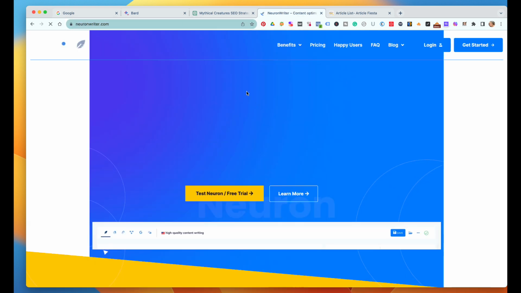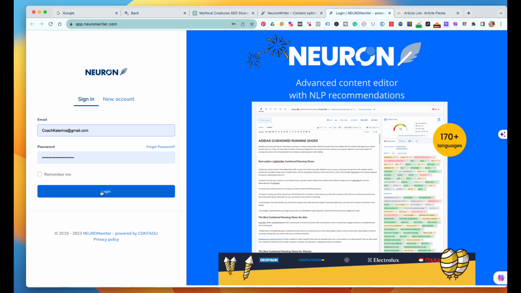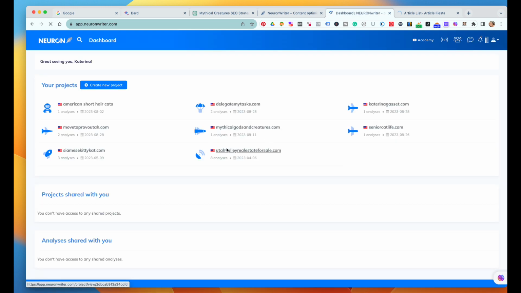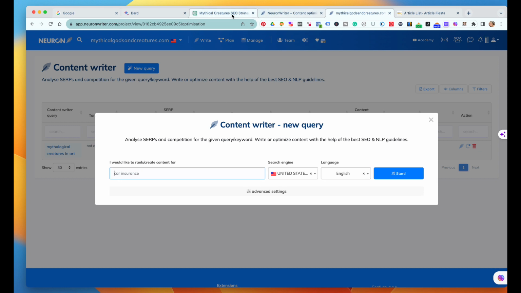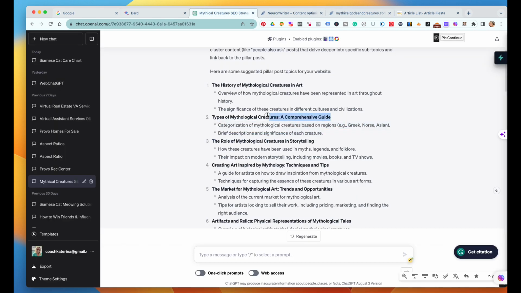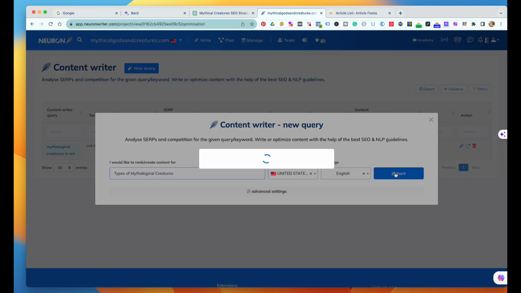And we're going to go ahead and log in, and this saves us some time. And we're going to go here and click on my mythical creatures. And I am going to create a new query. So here I go to new query, and I'm going to go back to my ChatGPT or Bard, but they both have the same one, so it doesn't really matter which one I use on this particular article. Sometimes they're very different. Then I'm going to type here, and I'm going to erase the comprehensive guide, of course, and I'm setting it to United States. I am clicking English, and I'm clicking start.